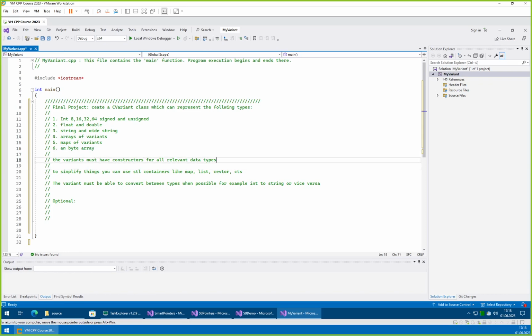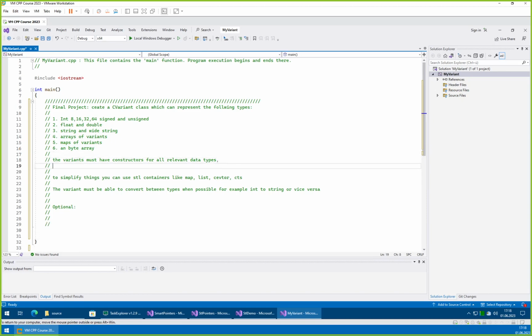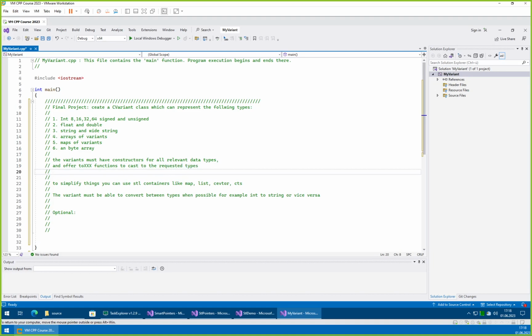Okay, the variant must have constructors for the relevant data types, and offer functions to cast. It's optional. What else do we want?